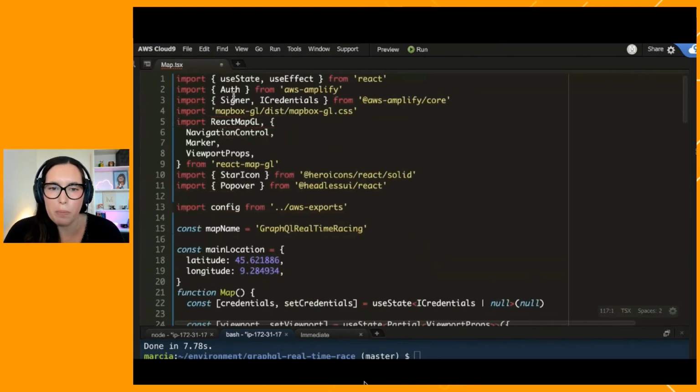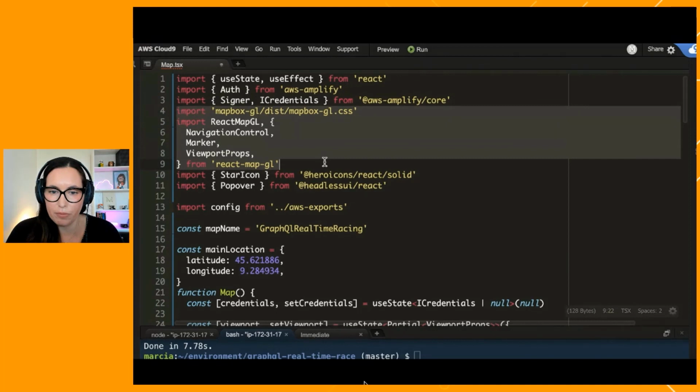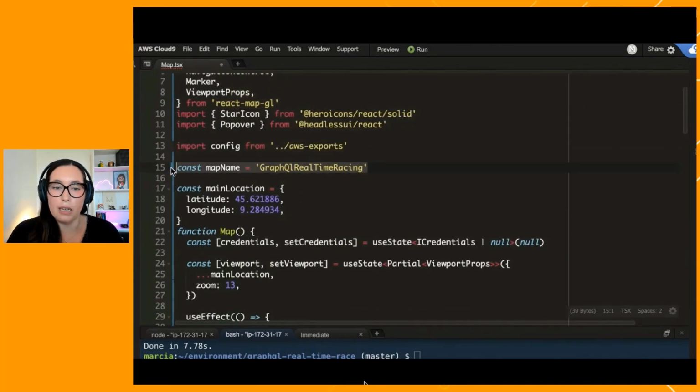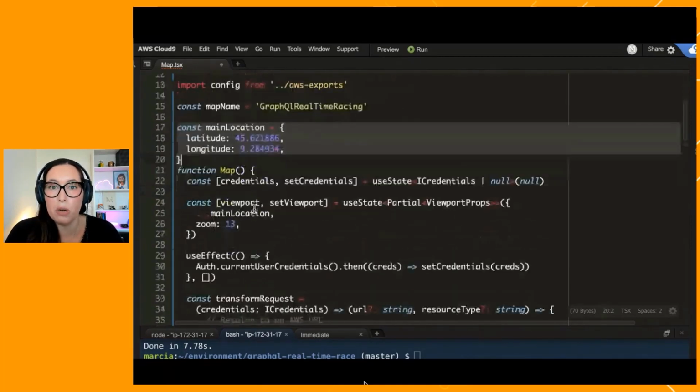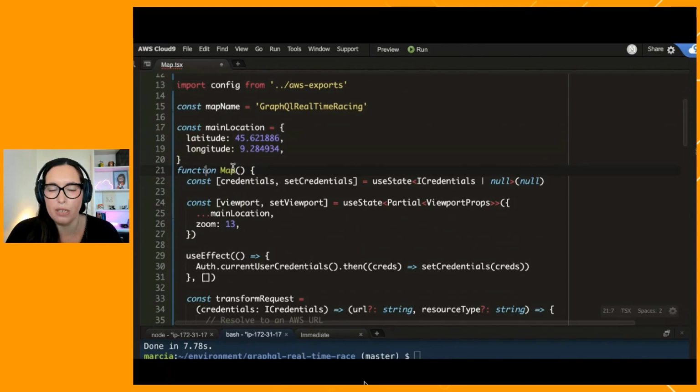So now everything is copy-pasted, and you can see that I have done some imports there. There is the Auth from Amplify. There is the Mapbox that we just added, and the React Map GL that we just added. Then you can see that there is the map name. This is exactly the same map name that I just created the map with. There is a main location. That is where we want the map to be shown on load.